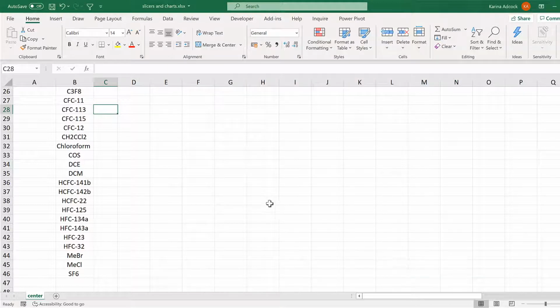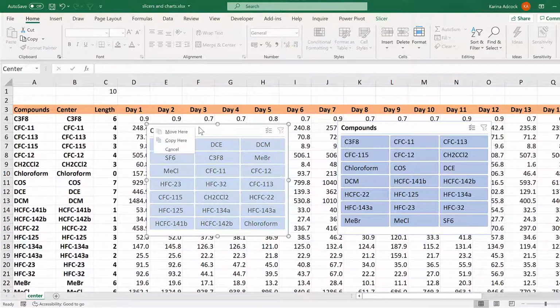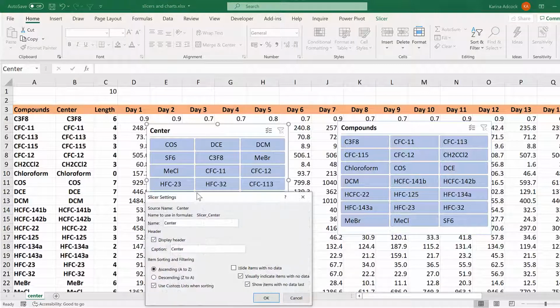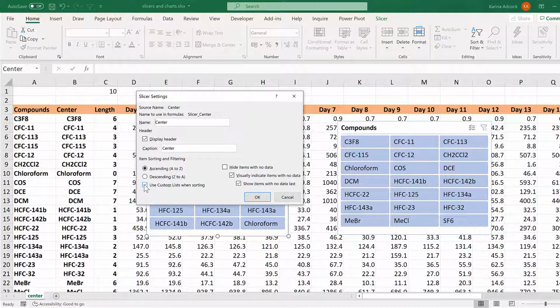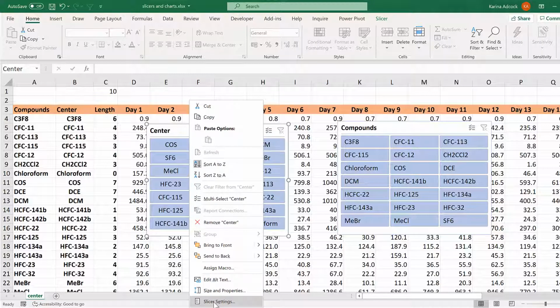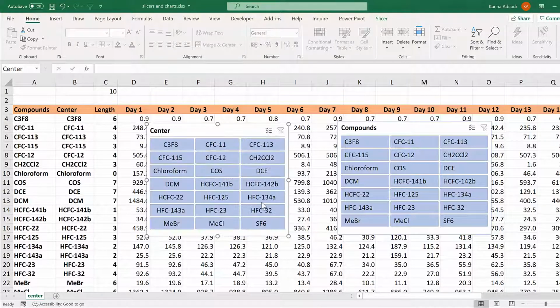and OK again. Then to get the slicer to update, select the slicer and right click and go to Slicer Settings. Then untick the Use Custom Lists When Sorting box and OK. Then right click again and go to Slicer Settings and re-tick the Use Custom Lists When Sorting box and OK. And now you can see that the values have reordered themselves so they match what they are actually.